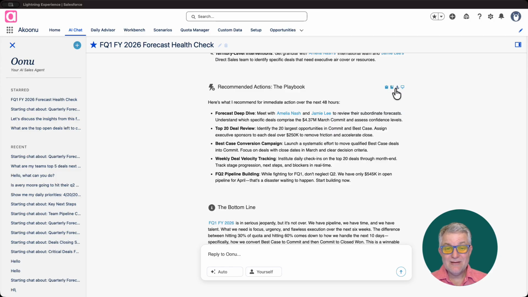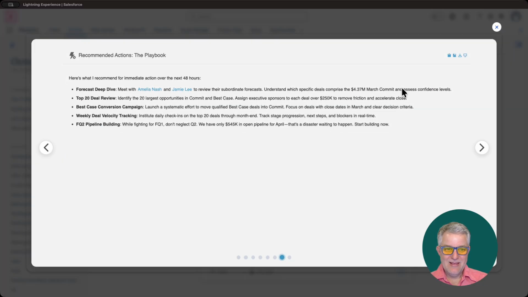You can download it as a PDF, and again, it will download formatted as you see it here in the page, or you can go into a full screen mode. And I'll click on the full screen mode. So you can see that it opens up. It's almost like a slideshow.